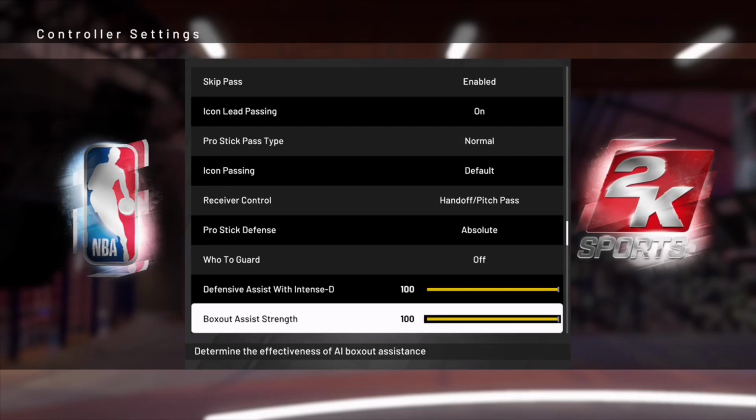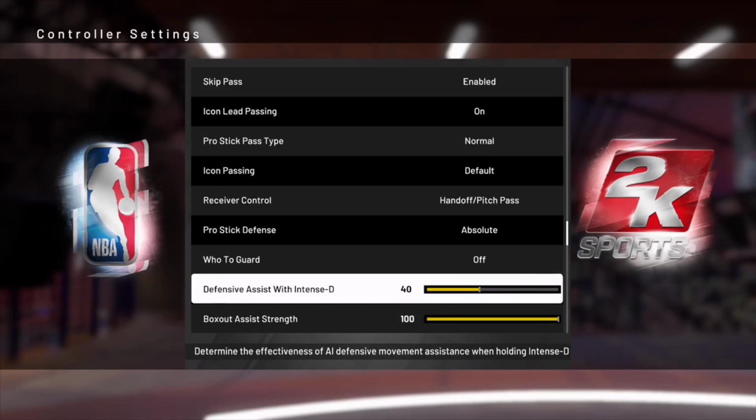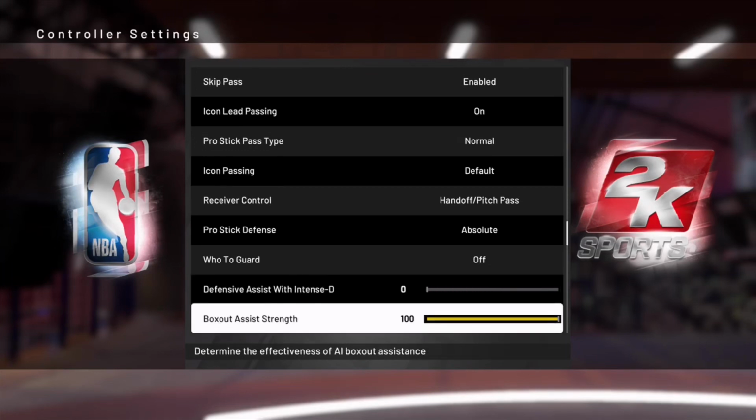Box out assist strength, I do have this on 100. Let me put this on 0 before I forget. Now, box out assist strength, I do have this on 100. I don't know what it is. Now, if you're a center, I know most centers do not want the AI's help on rebounding.